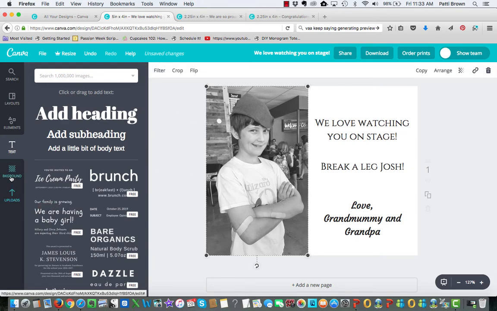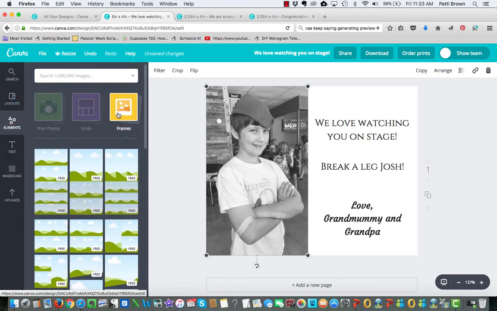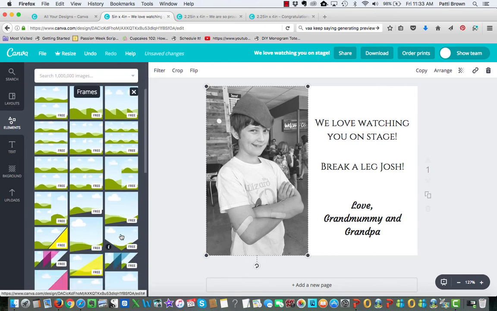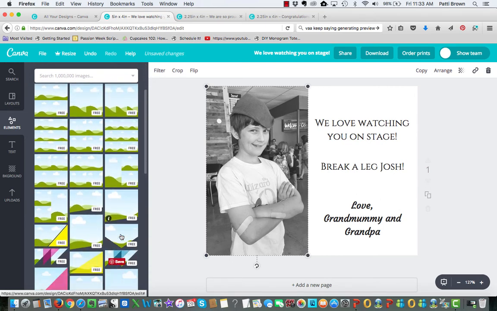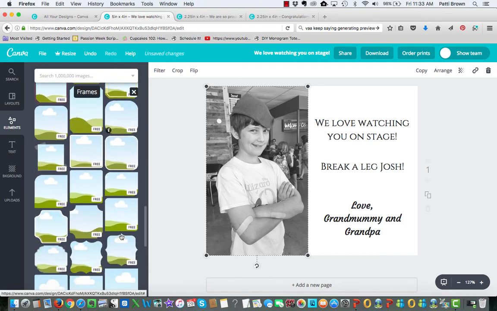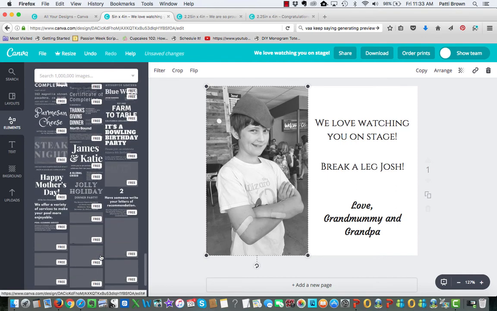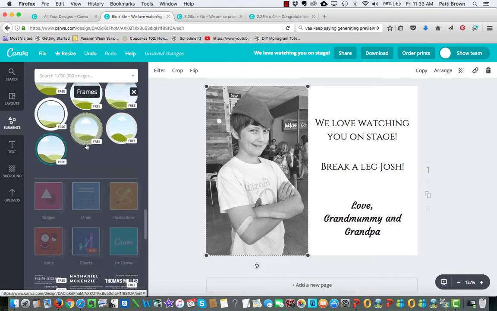If you come over here on the left and you hit Elements and then Frames, and then you will get more borders than you know what to do with. Now in this particular case, we need to scroll past all of these little pictures with scene, you know, the blank scenes, and we want to look for stuff.